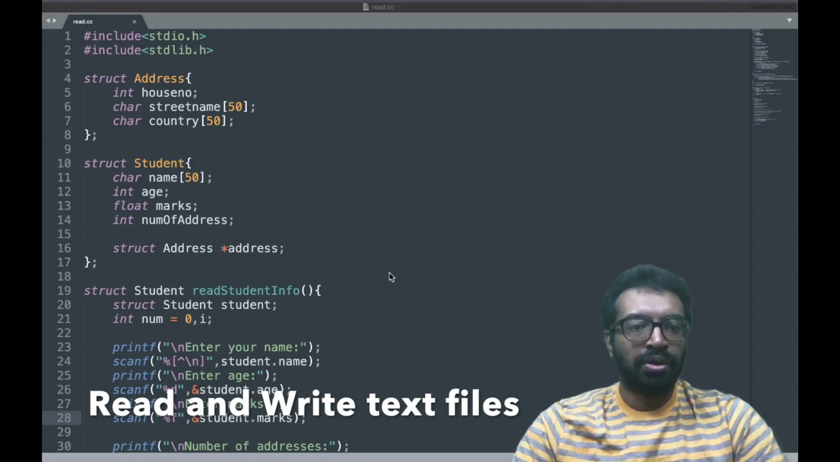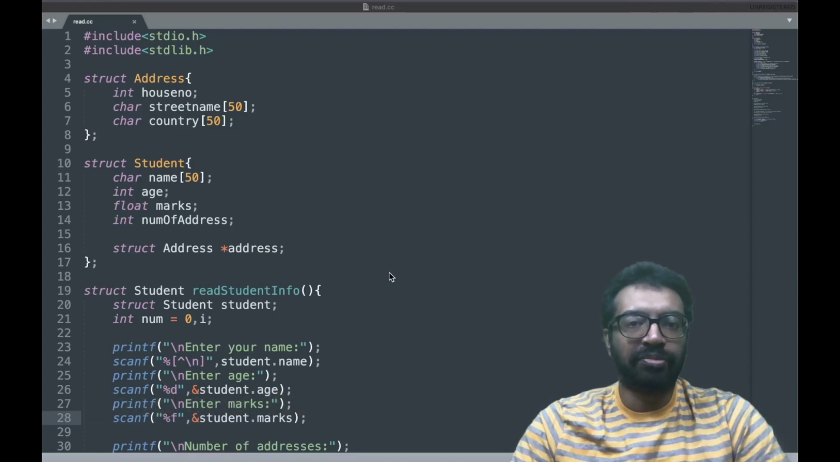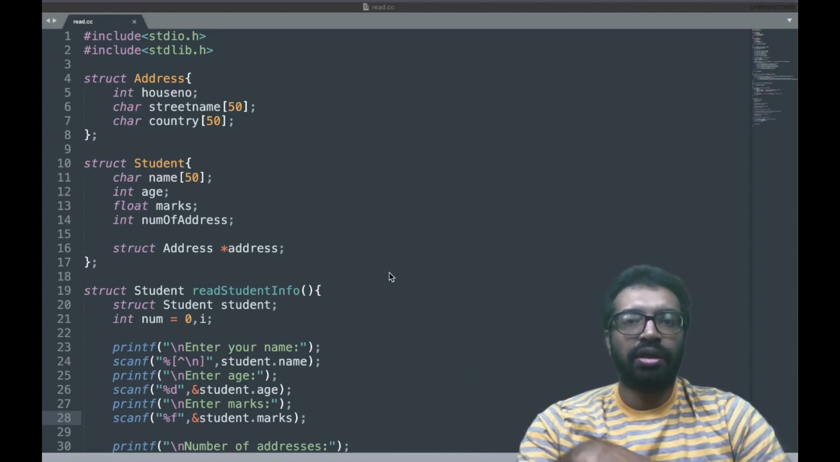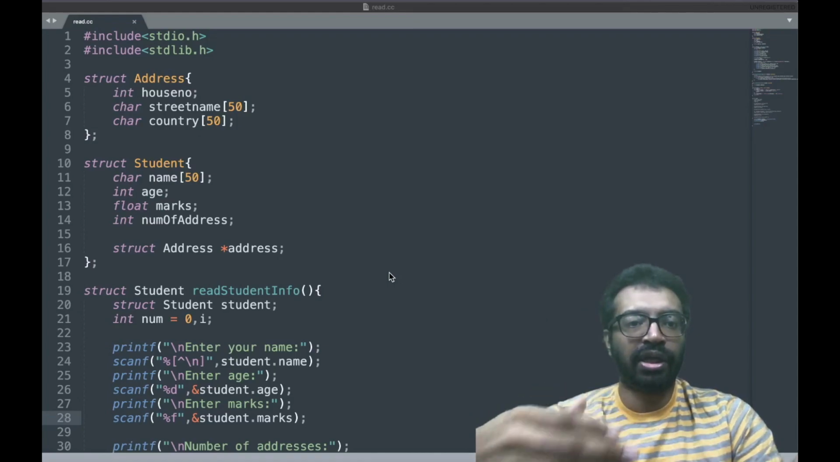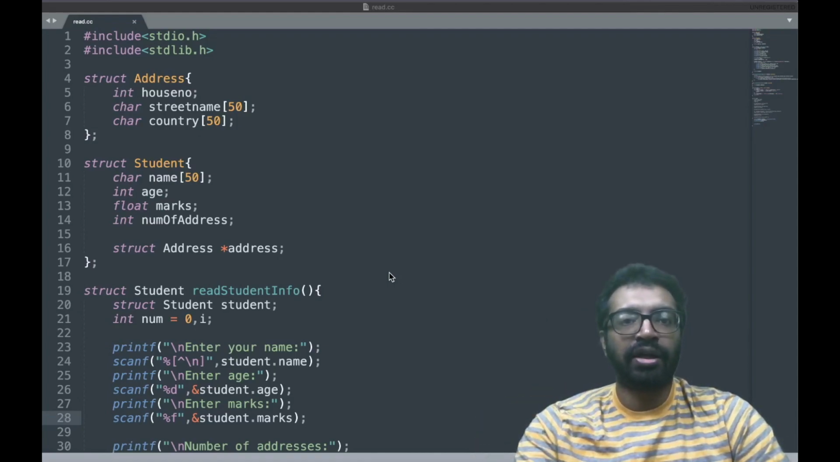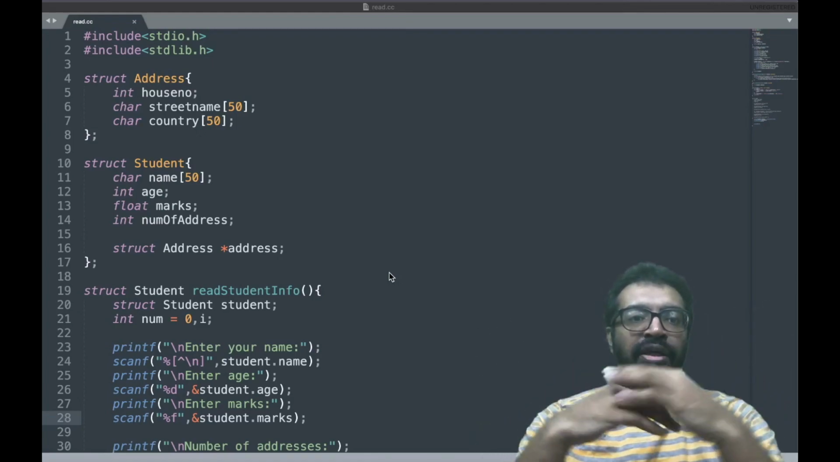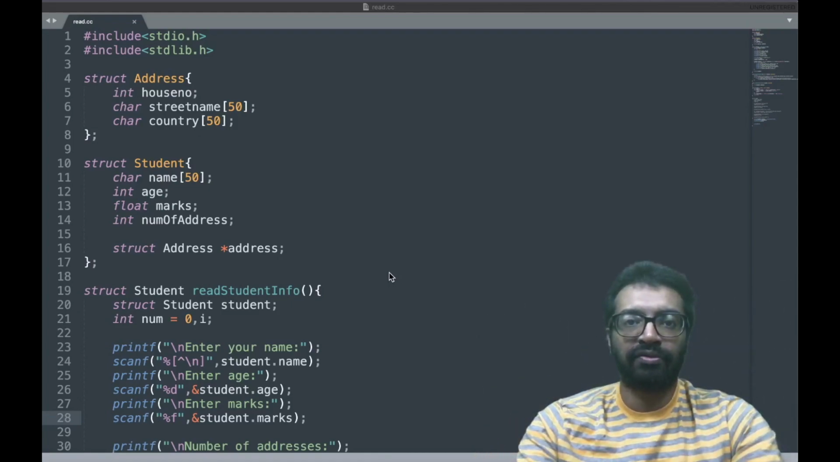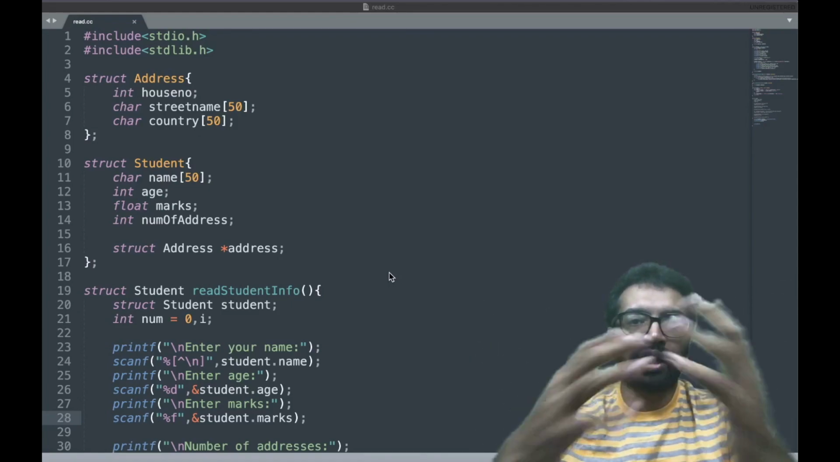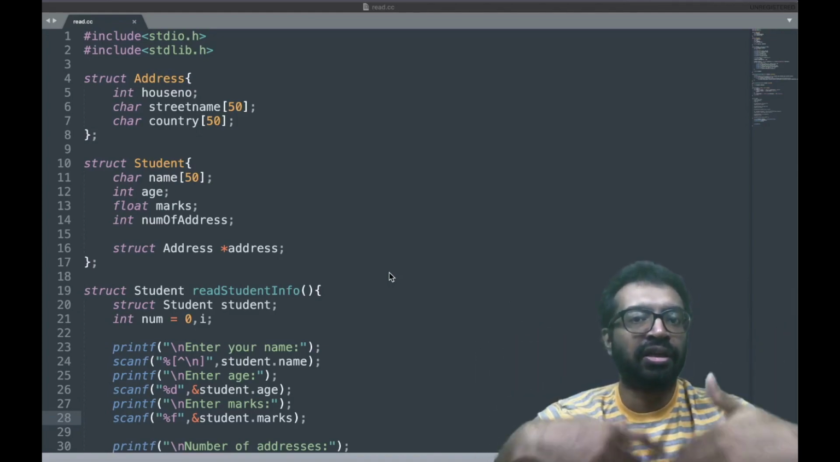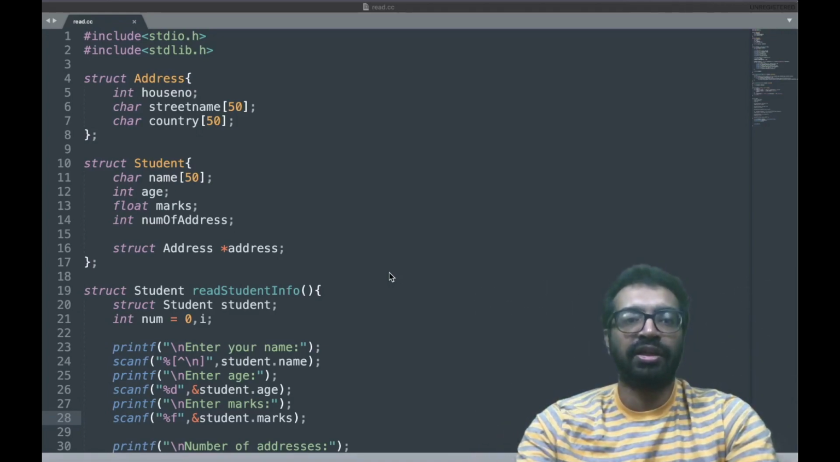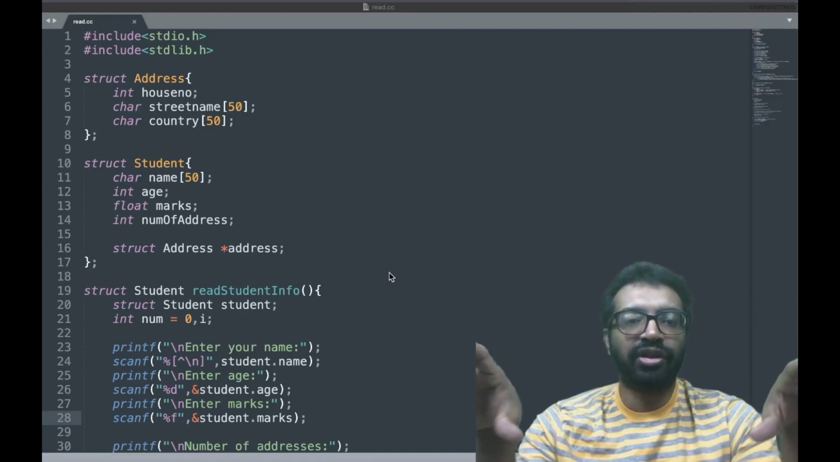Hello. Now we will see how to read and write from a file. We have already seen in the last few videos how to declare a structure, how to define a structure, how to declare structure variables, and use scanf to read from the keyboard, and then store those values in the structure variables. So these are things we already saw.